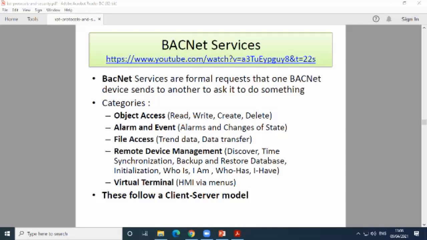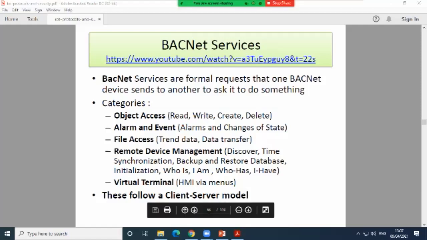Okay, so BACnet also provides some services. Services means actions that can be performed with the help of the BACnet objects. So BACnet services are actions performed by using the BACnet objects. These services are formal requests that one BACnet device sends to another.